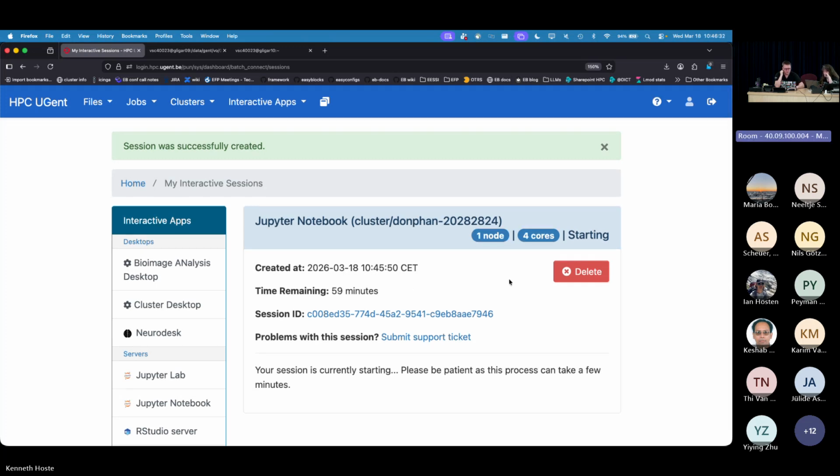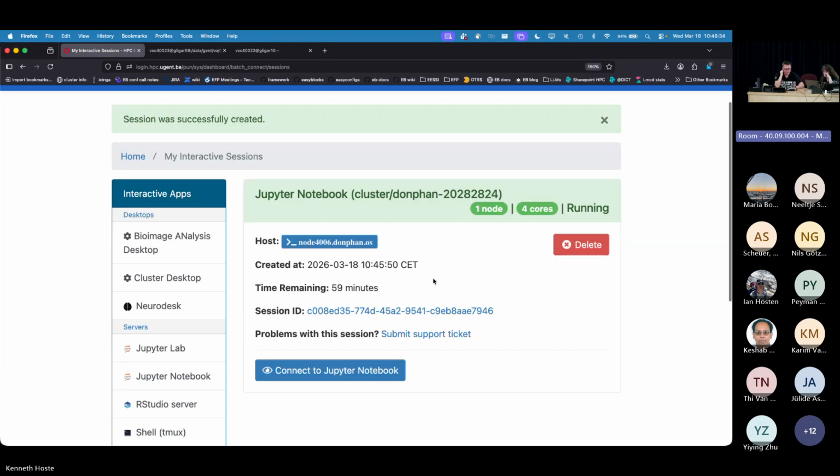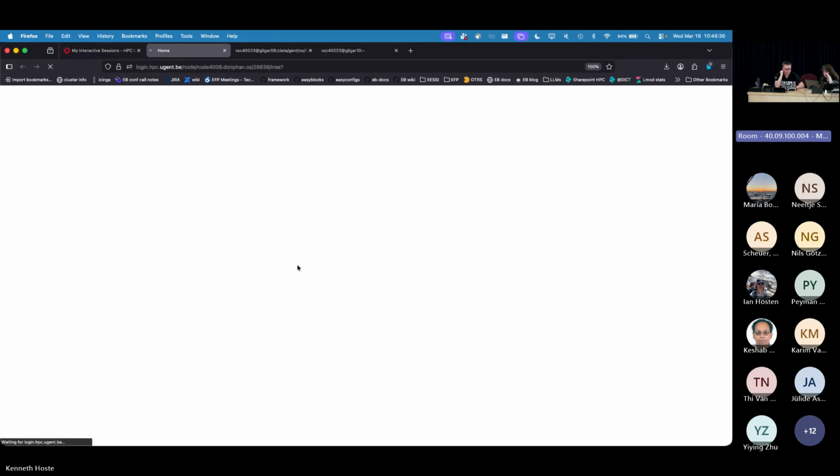So it should auto refresh and give me a button. Here it goes. You get a connect button. And if you click that button, it will drop you in a Jupyter notebook environment, and you can start accessing files, doing data analysis, maybe running some small calculations and so on. So it's still starting, but it should fall through eventually.